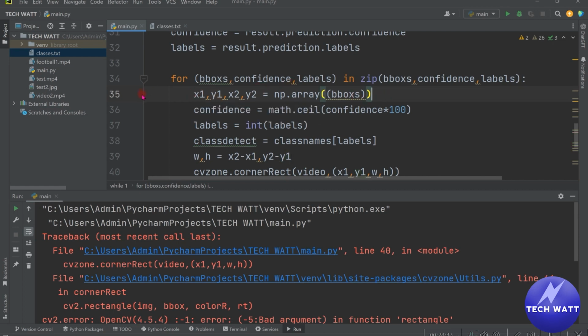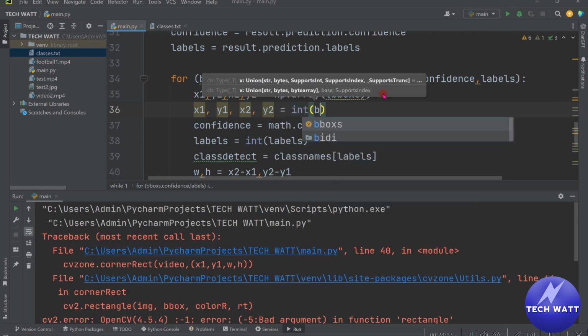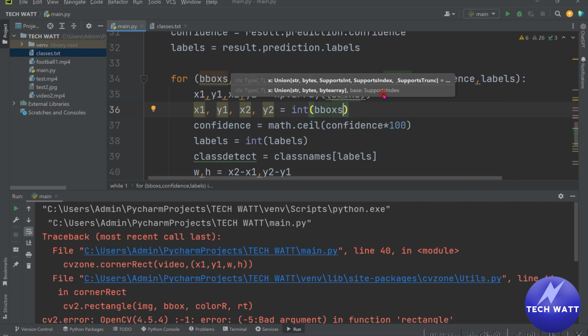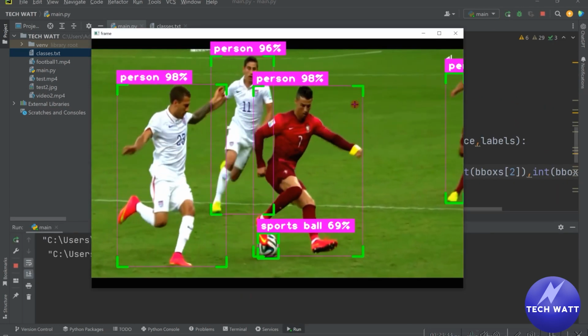So I'll just come here. Before that, I'll copy wherever they are, come to the next line, paste it, and this is equal to int of bb box at index 0. Then we'll do the same to the third index. So I'll just copy and paste this, and boom, here we go guys.